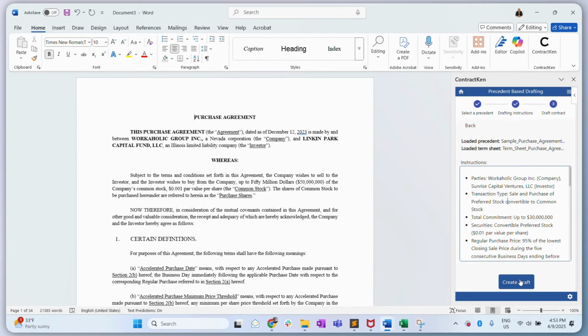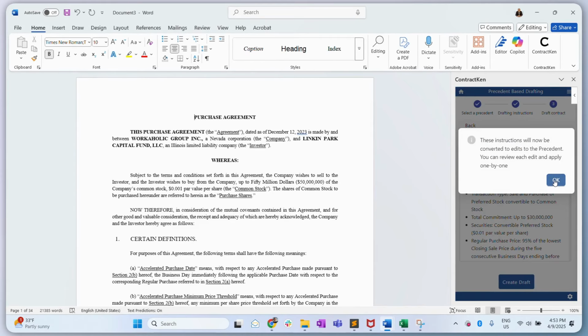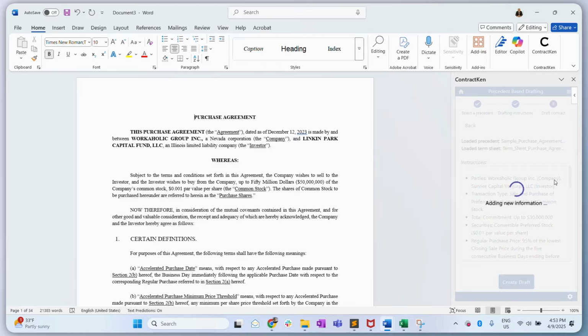At this point, we'll commence the drafting process. ContractKen will convert these instructions into a set of edits that can be applied either individually or all at once. These edits fall into three categories: updates to the precedent document, deletions from the document, and inserts. Essentially, it takes the instructions we provided via the term sheet and converts them into actionable edits to the precedent document, helping us create the first draft.